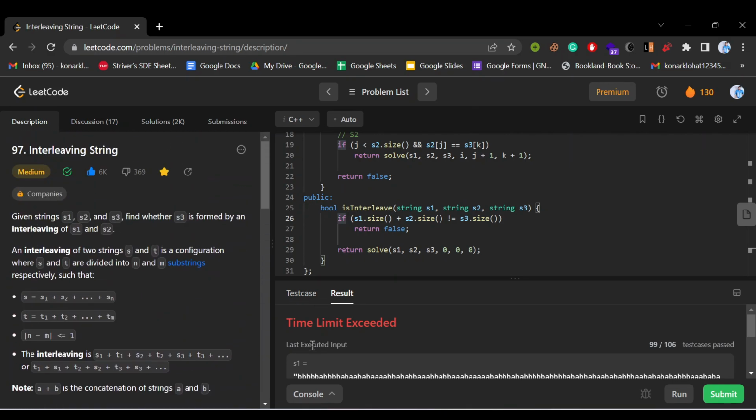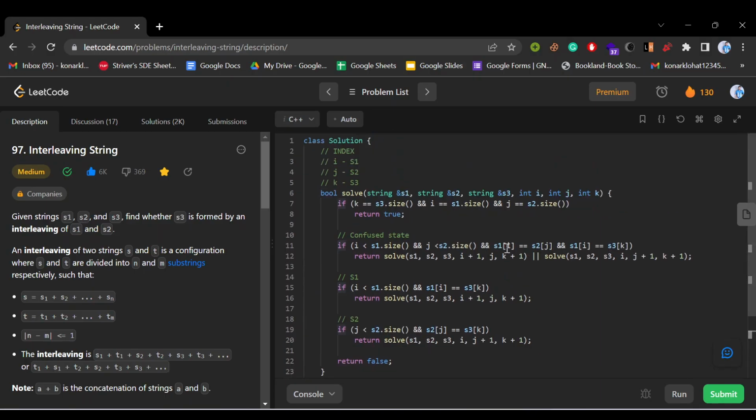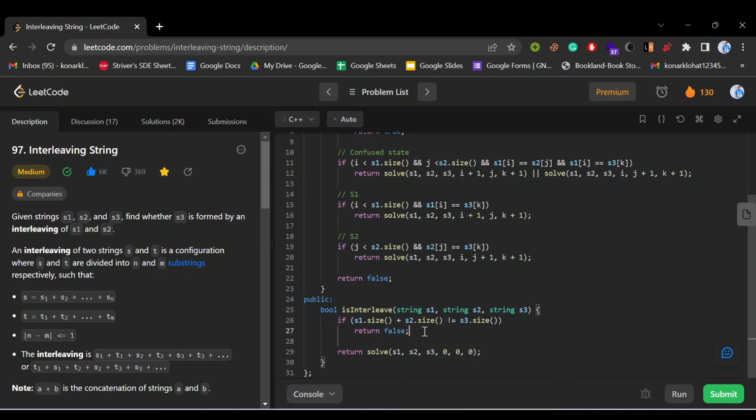So how to optimize it? In order to optimize plain recursion like this exponential recursion, we can do something, and that is dynamic programming. How to do it? Let's see.